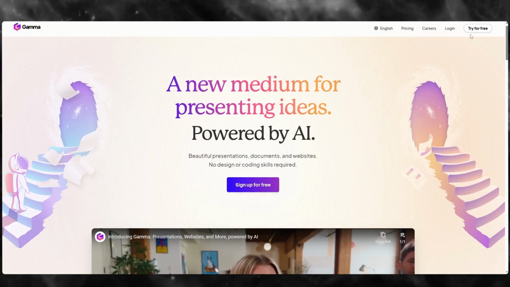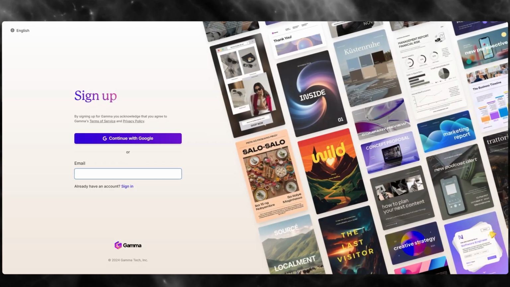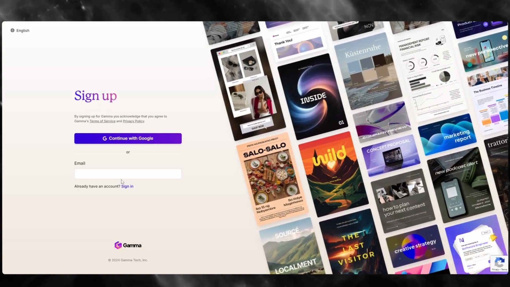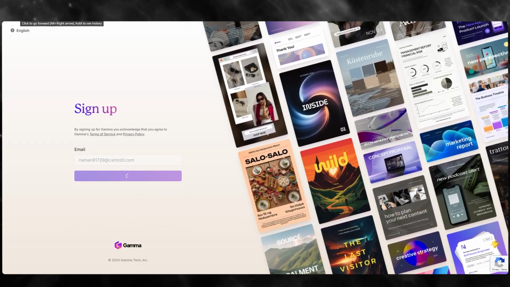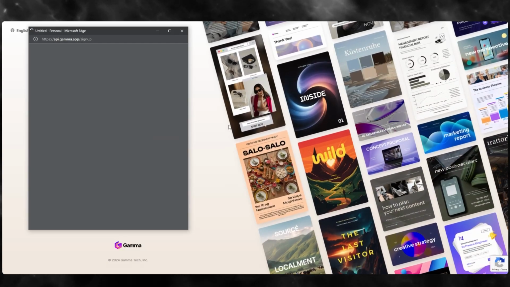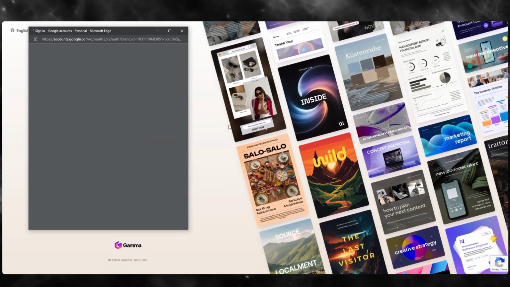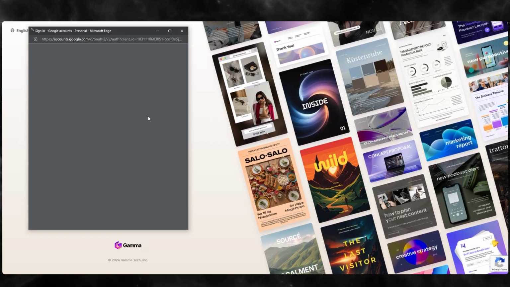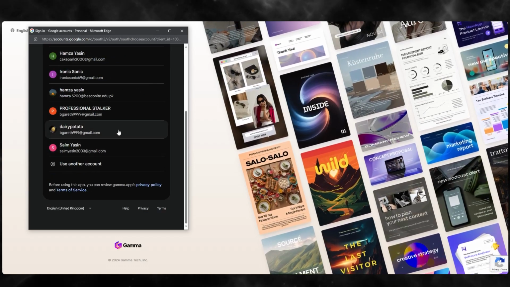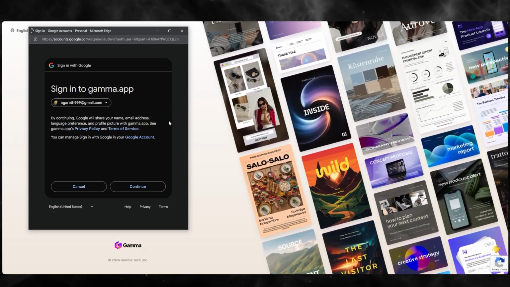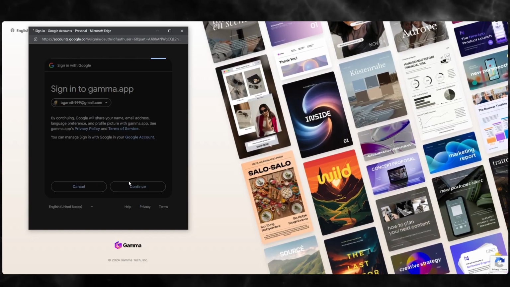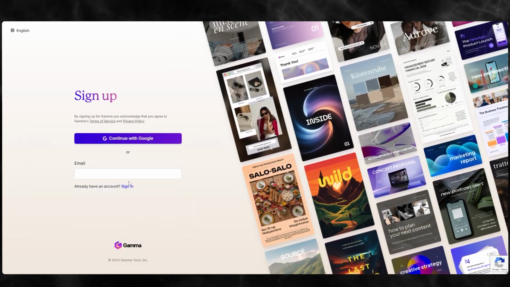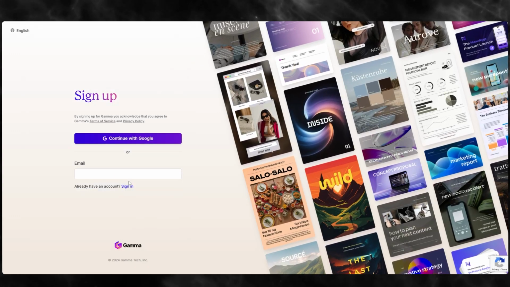Now, to start yourself off, you're simply going to go to try it for free. And over here, what you're going to do is you're going to be adding in your email. Now, once you add in your email, you can either go ahead and try that for free, or you can continue with your Google account if you have one. The more preferred way would be using your Google account because that would be the better and much easier way to sign yourself in. So I'm going to be using my Gmail, click on continue. And once we do all of that, it's going to take us straight into the main section of Gamma app.